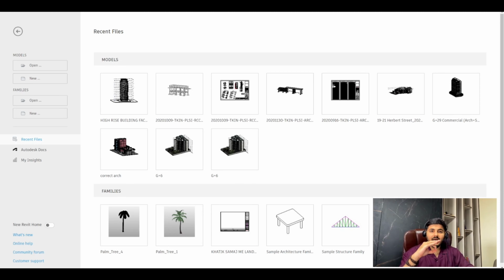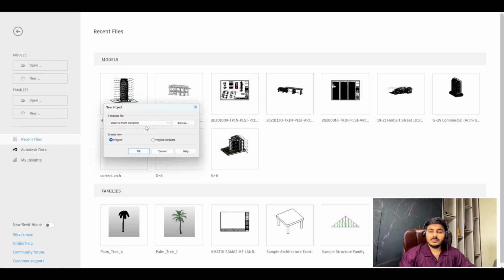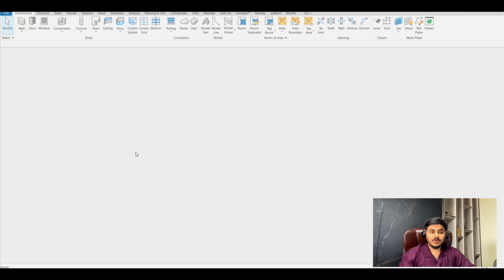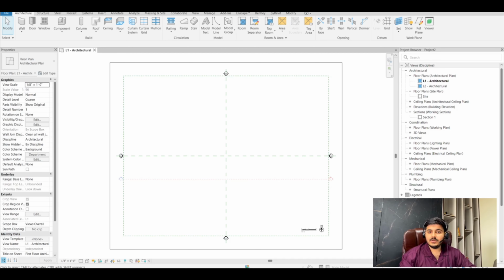Okay, so now I am going to open Revit and then I will open Claude and then connect them. So first you have to open Revit and select New. Once you select New, the dialog will come. For the project, select Multidiscipline and click OK. That's it. You did it. So now we will open Claude in another tab.